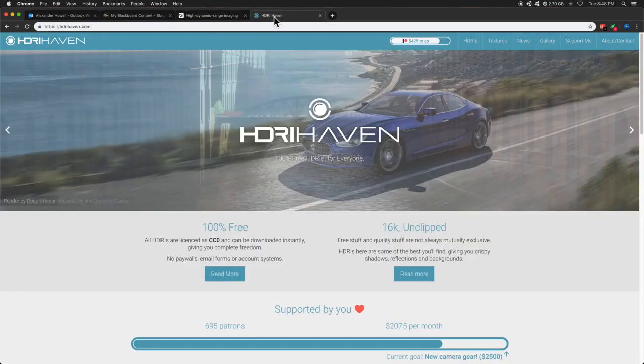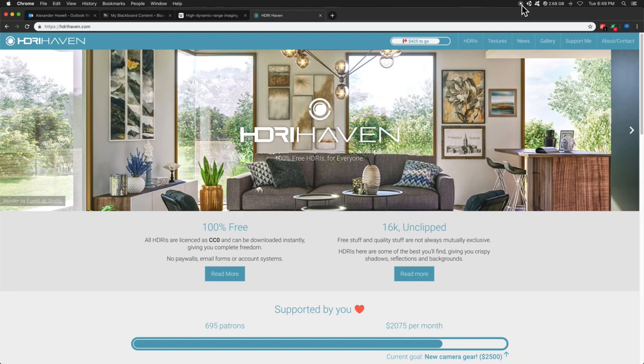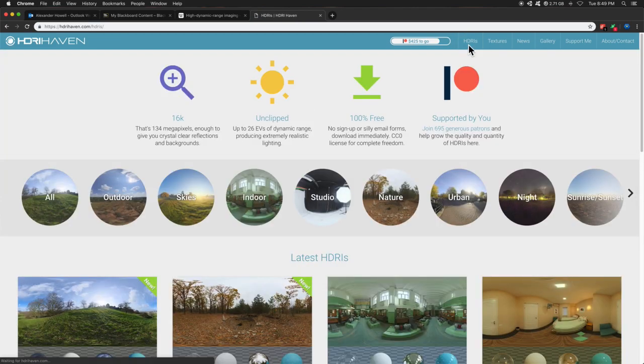So the best site, absolute best site in my opinion, is HDRIhaven.com. And that is just a really great site, 100% free. You don't have to sign up for anything. So here we go to HDRIhaven.com and go to HDRIs. And basically, you've got dozens of choices.